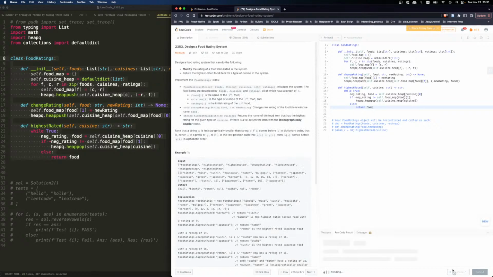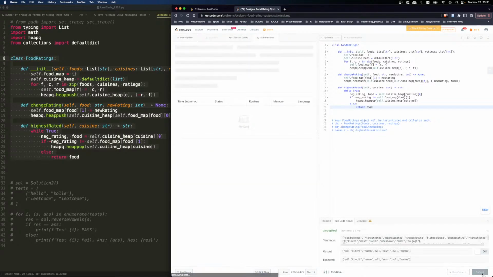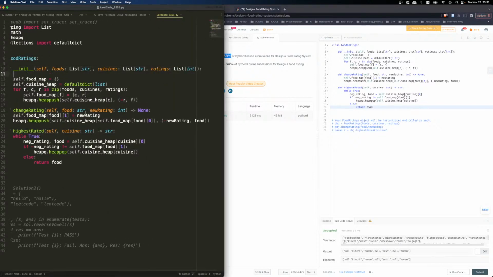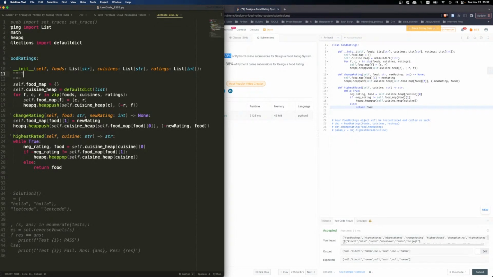Only have one example. Try it. Okay. Not bad. That's pretty standard practice, I would say. So this is a typical problem with dynamic heap.